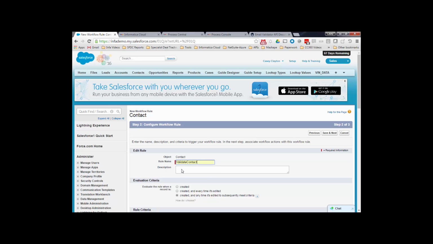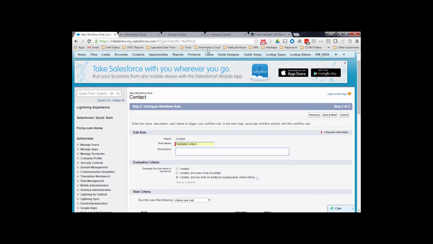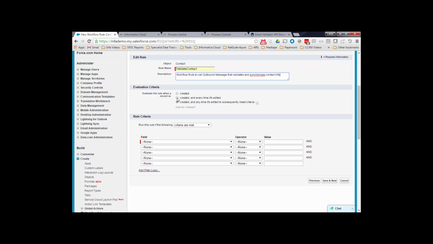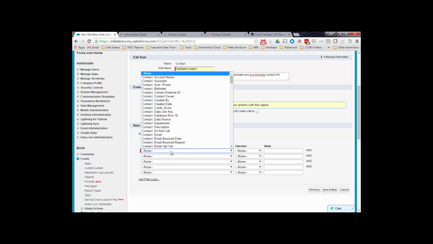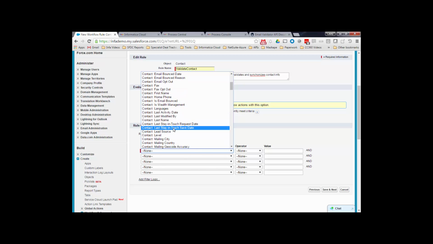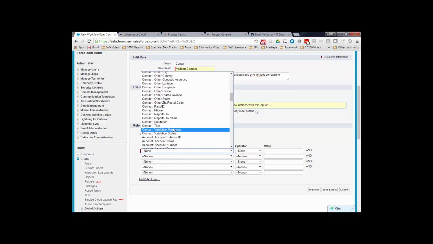There we go. This is going to be a workflow rule to call an outbound message that validates and synchronizes contact info. We're going to want to run this when it's created, and every time that it's edited, just in case we need to revalidate it sometime down the road. And then we're going to give it a couple of criteria. One simple criterion: we can assume that maybe they don't have access to those validation status fields, so we don't want to have to send it every time.